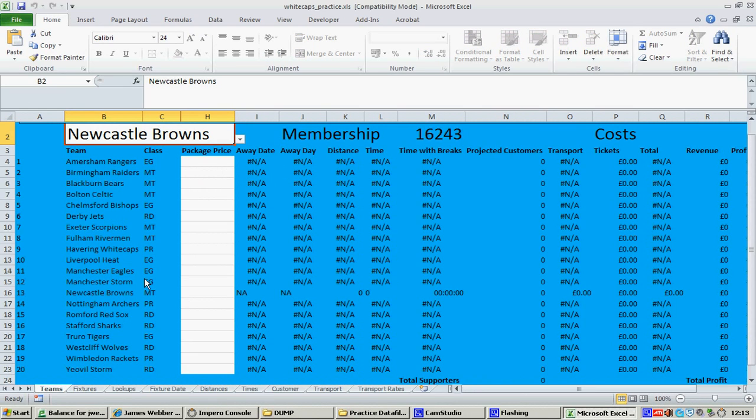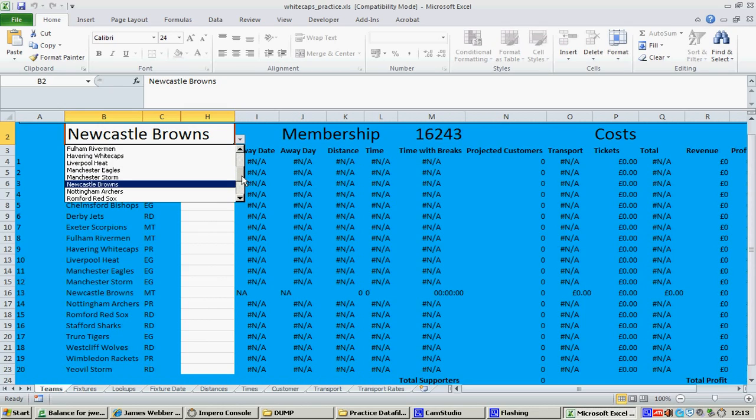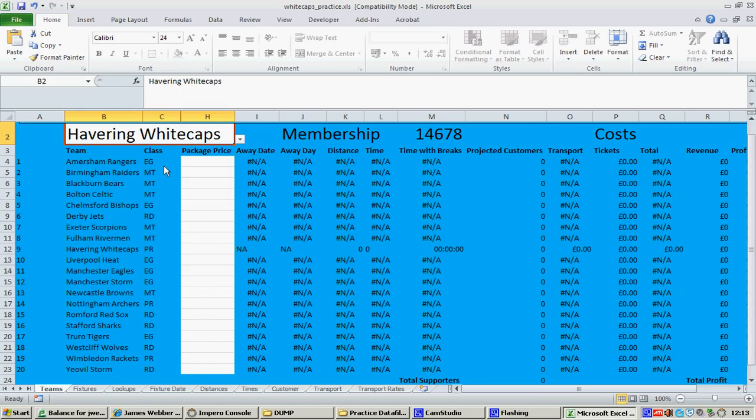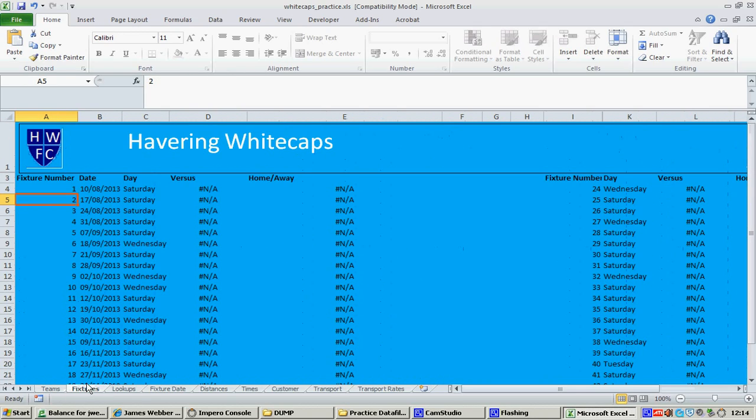Opens up Excel. I've got a couple of tabs down the bottom. I've got my teams one there where I'm going to work out what the package price is going to be for the team. I can only access and change the white cells, not the blue ones, so I'm going to move over to the Havering Whitecaps. That's our team. And I've got package prices here. They obviously can't play themselves, so there's an NA in there in terms of the away dates and the days that they could play. I've got my fixtures lists here, which I haven't imported the data yet, so it's not got all these bits in.